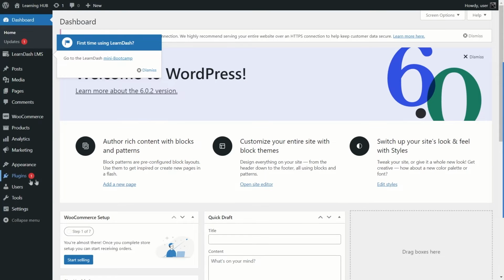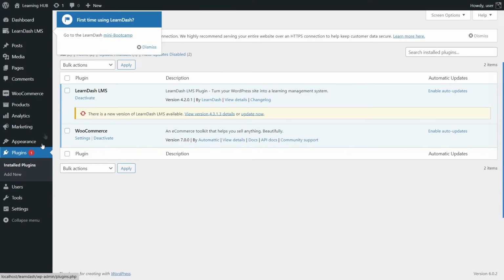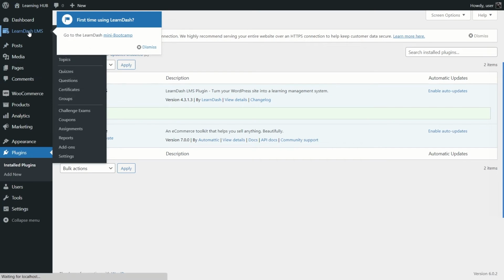If you see this plugin update over here, we can see that we have an update for our LearnDash LMS plugin. So always make sure that your LearnDash LMS plugin is up to date. I'm going to click on the update now button. This will ensure that you have the latest features, and LearnDash always keeps updating their plugin. Okay, so LearnDash LMS has been updated, and now I'm going to click on the LearnDash LMS plugin.